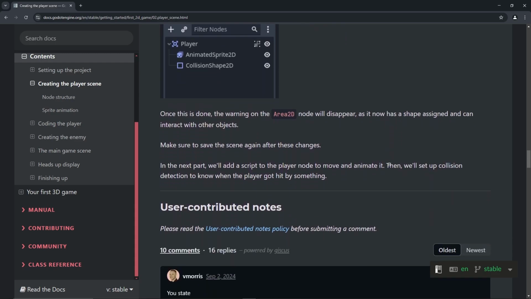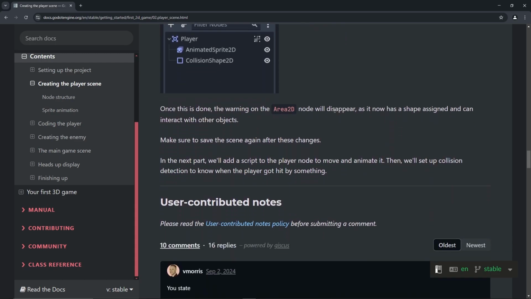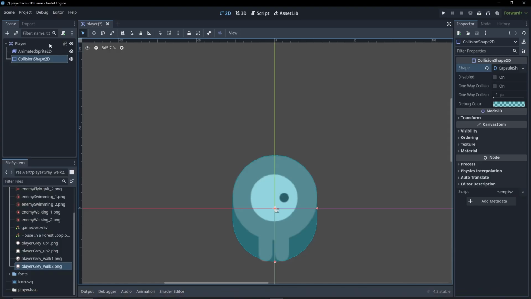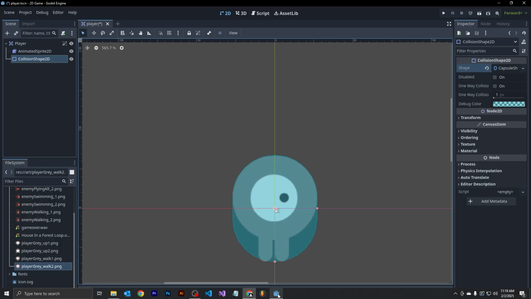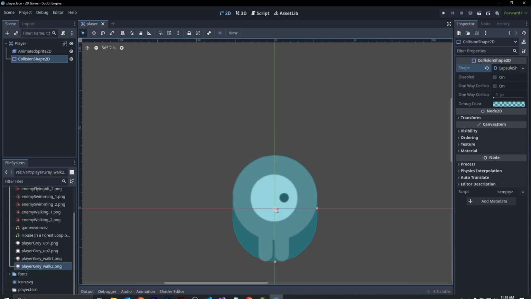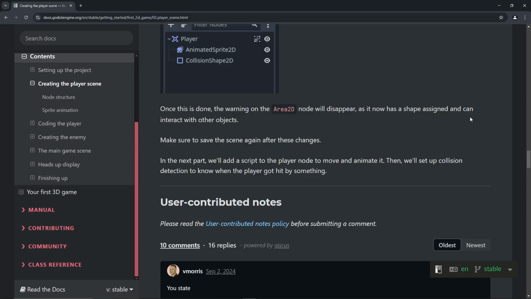Once this is done, the warning on the Area2D node will disappear as it now has a shape assigned and can interact with other objects. So yes, the warning's gone now. Let's come back over here. We're going to make sure to save the scene again after these changes, and then in the next part, we're going to add a script to the player node and move it and animate it. Then we'll set up the collision detection to know when the player got hit by something. All right. So let's save it with a Control S. Let's come back over here. That should be the end of that.